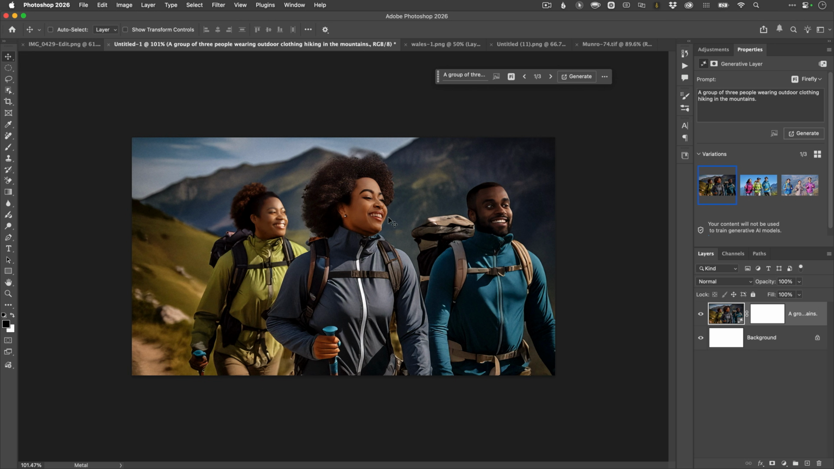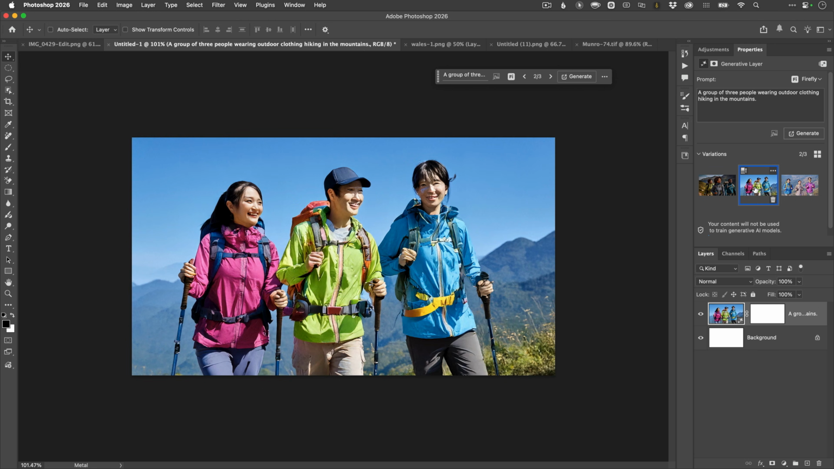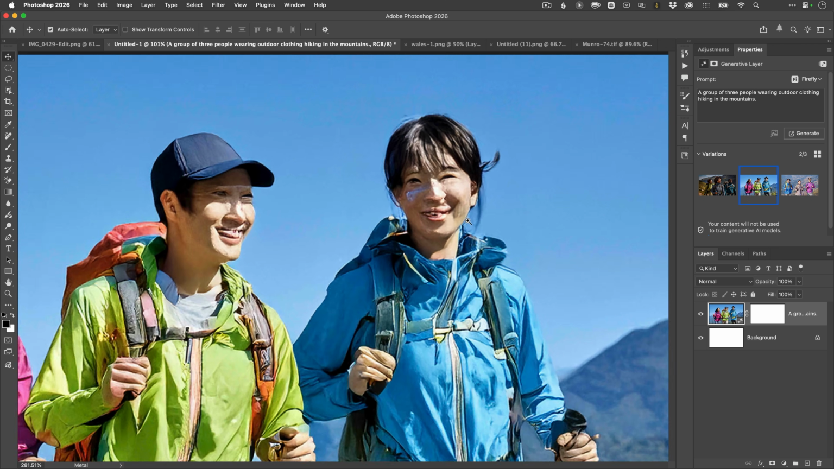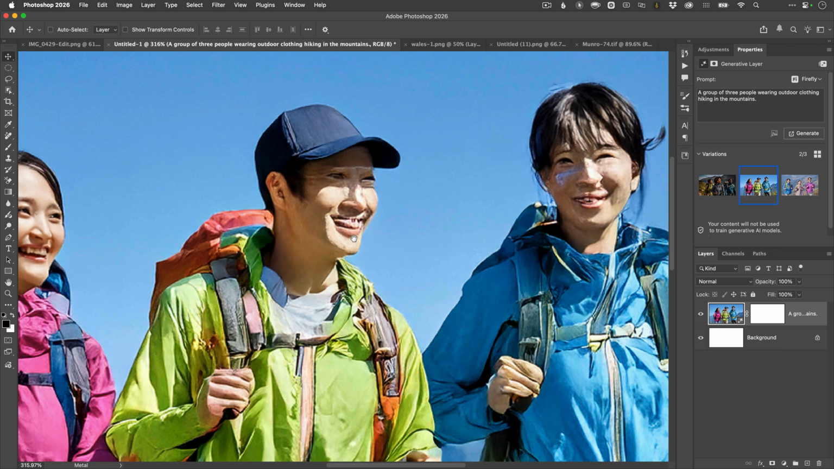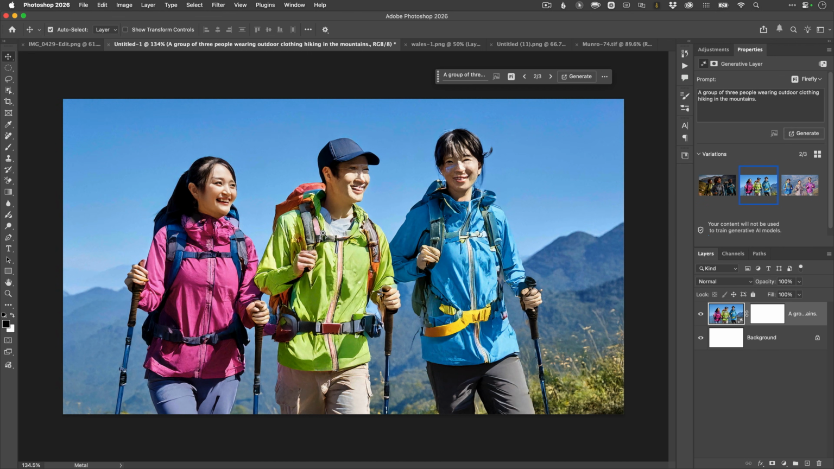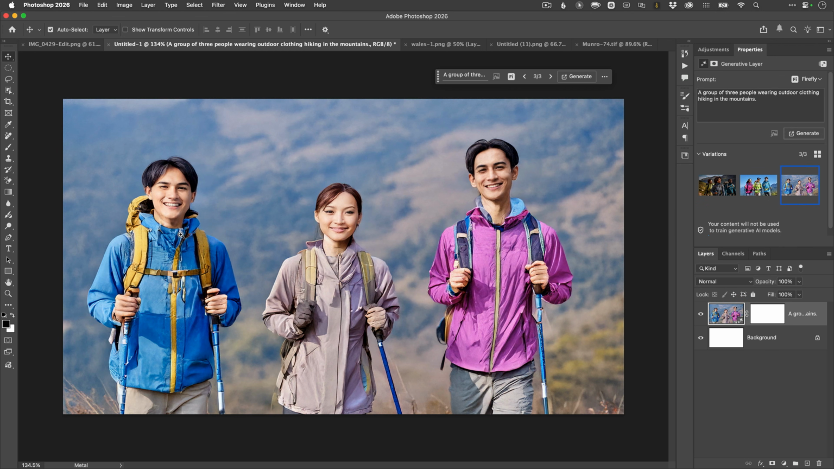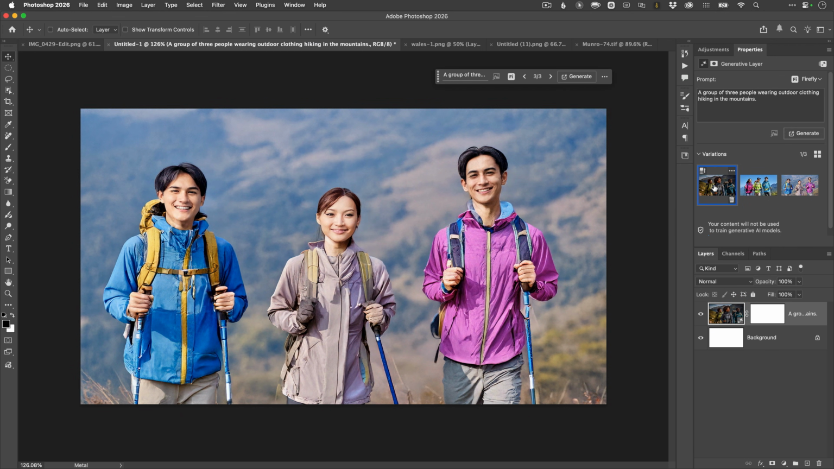But look, this is what we used to get with Firefly Image 3 when it comes to generating people. And you can see that it kind of struggled. From a distance, it might look good, but when you zoomed in, there was definitely issues with it. So this is the kind of thing that we're getting. It's just not good at all.